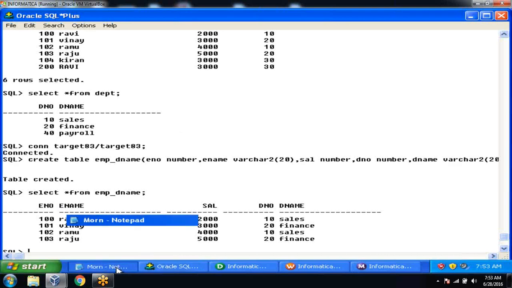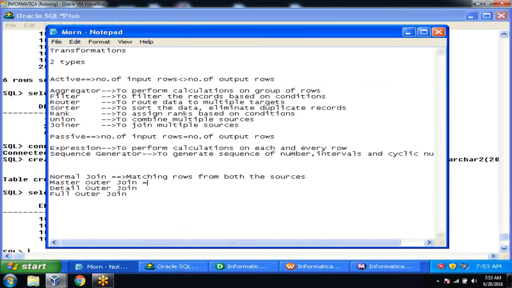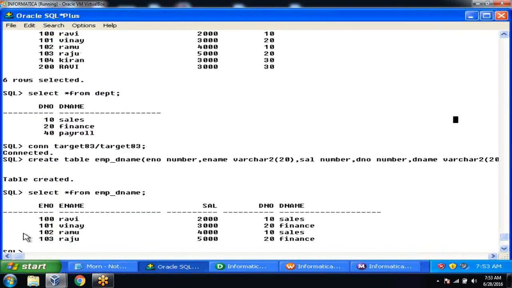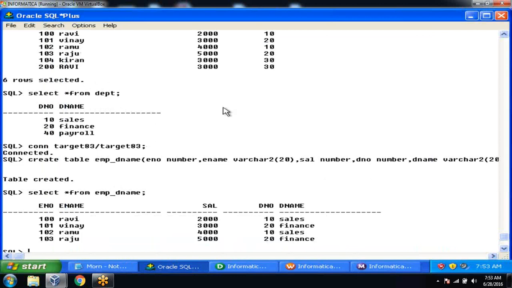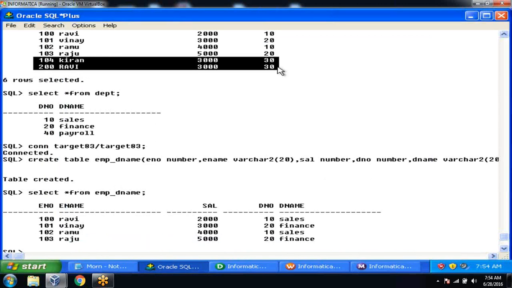Master outer join means normal join plus non-matching rows from detail. You need to remember it is in the opposite direction: non-matching rows from detail. So master outer join. Normal join means again you will get this. For master outer join, plus an additional thing: non-matching rows from detail. What are the non-matching rows? These two are the non-matching rows. So for these two rows, DNAME will come as null.